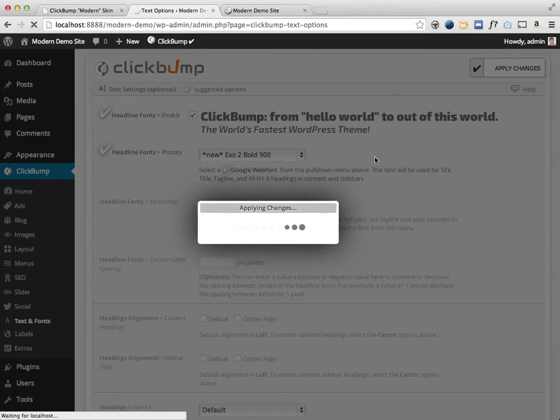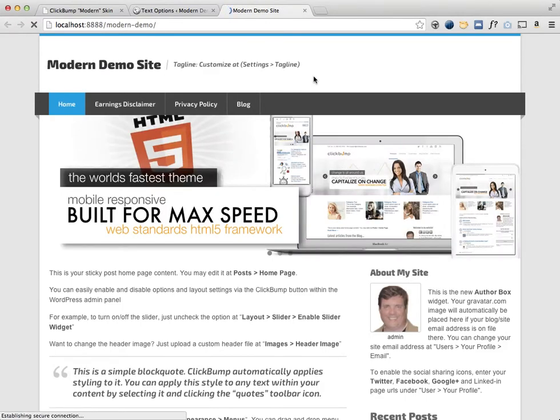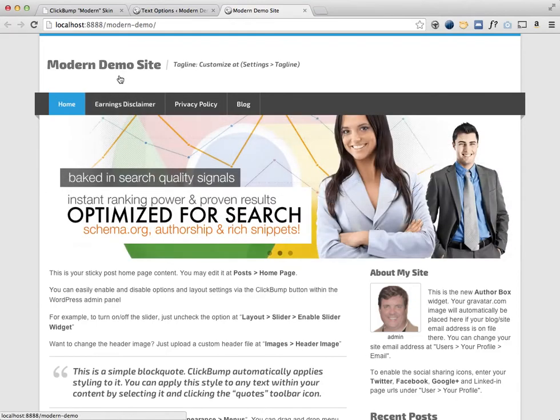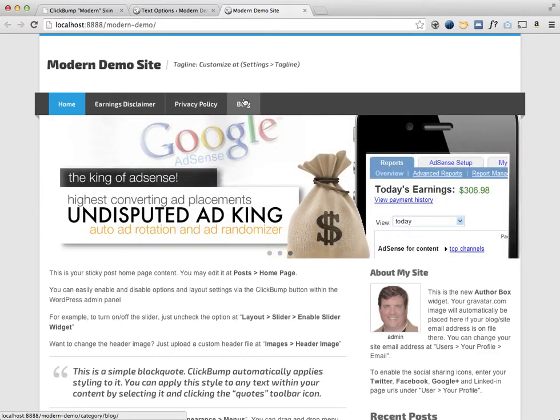Once those changes are applied to the site, go out and refresh the page, and that's going to show up there. Okay, so you can see that we've got the site title in that font, as well as the tagline.